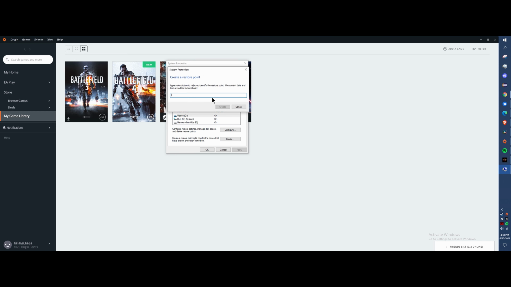We can click create right here, and it will ask for a description or a name. You can call it really whatever you want. I just like to call it update. To me the name doesn't really matter, because it says right here, type a description to help you identify the restore point. The current date and time are added automatically, so it'll automatically tell you the date. And if your computer is working up till this point, you really just want to restore it back to the previous working point. So for me, my computer is totally fine right now, and we can just call it update.